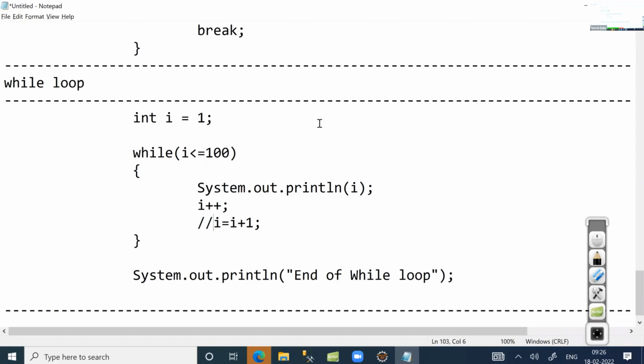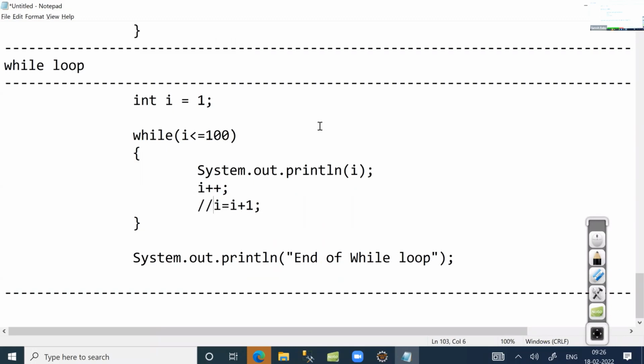Okay? Note this code, the first code. Taken? The output is 1 to 100. After 100, you get the output, end of the while loop.